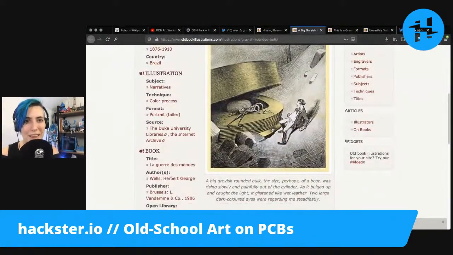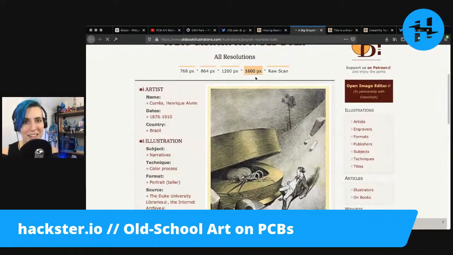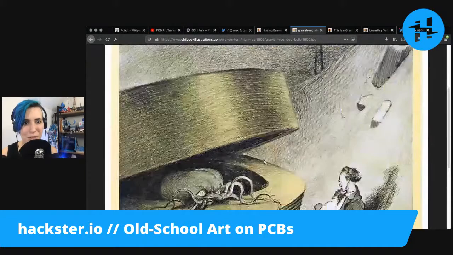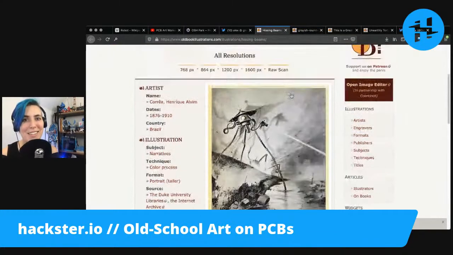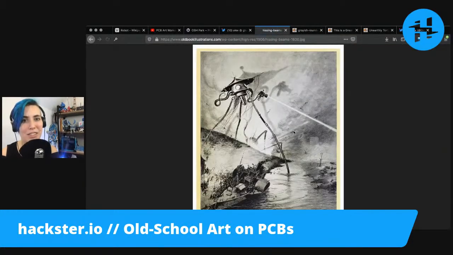Look at these amazing images. I'm going to click on the 1600 pixel one so we can zoom in. So that's what they look like on the inside. And it's so good. These pictures are amazing, and you can put them on PCBs. I basically turned this into a halftone.